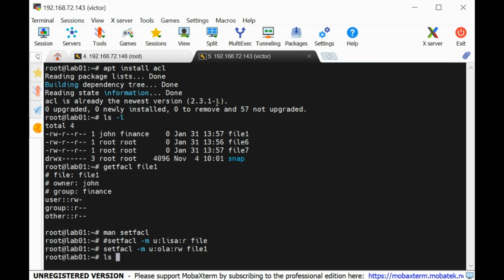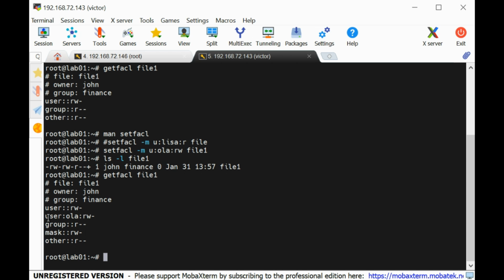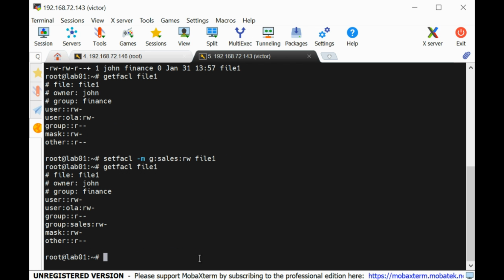And if I do ls -l for file 1, you can see that we have the plus sign here. And if I do getfacl for file 1, you can now see that Ola has the read write permission on file 1. And this is also applicable to the group as well. So if I do modify group, let's say the sales group, read write on file 1. And if I do getfacl file 1, you can see that the sales group has also been added, and this is the read write permission for the sales group.